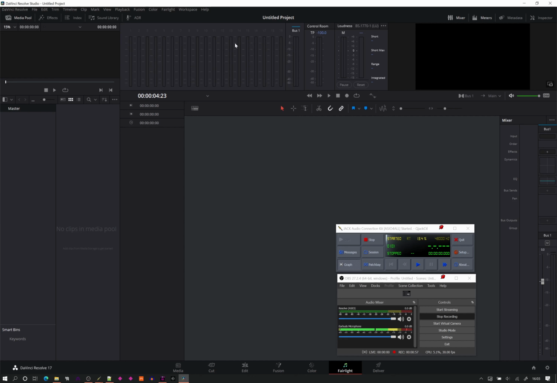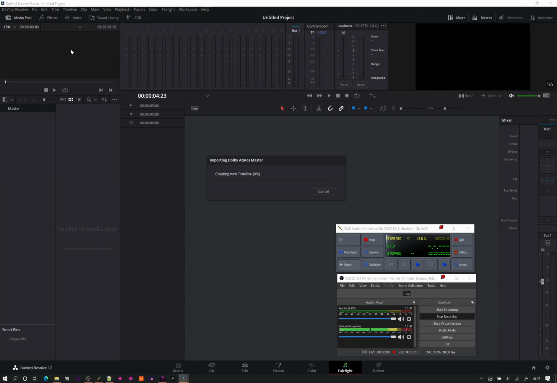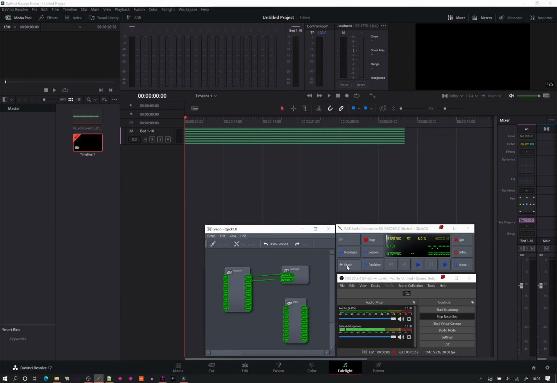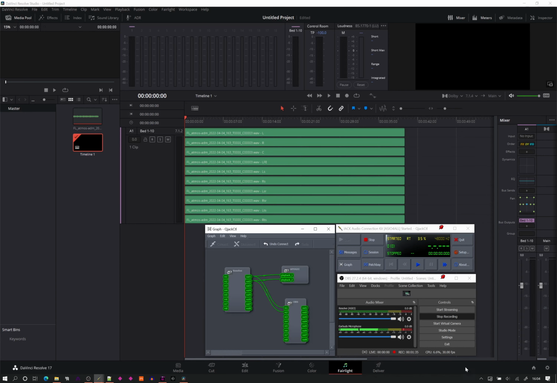So what we can do in Fairlight, there's an import master file option, and there's our Atmos ADM that we transcoded from the Mach1 Spatial kind of master file equivalent. So if we import that, I'm just going to keep this graph up because DaVinci Resolve keeps connecting itself and disconnecting itself. And this has imported essentially that 7.1.2 bed. Let me just pin this.